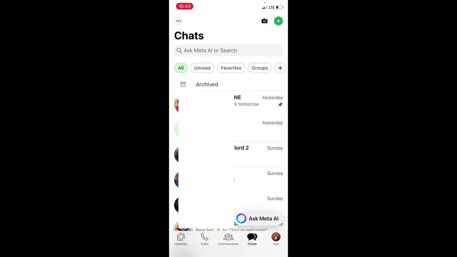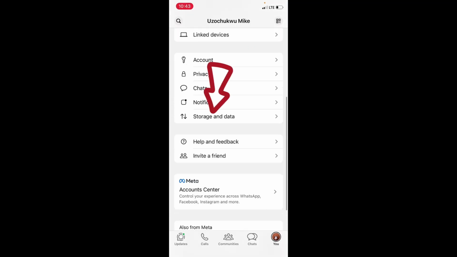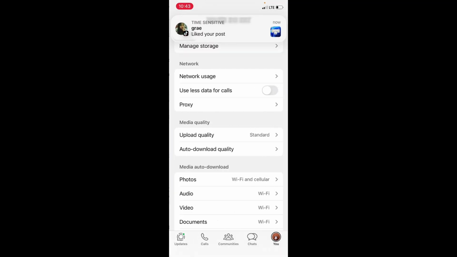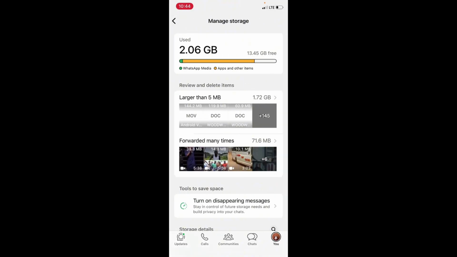Once your WhatsApp opens, tap on your profile icon, which is at the bottom right in this case. When you're here, scroll down, get to storage and data. Tap there. Tap on manage storage. Now on this page, you will see that files shared through WhatsApp on my iPhone have occupied 2.06 gigabytes, which is not a good one.